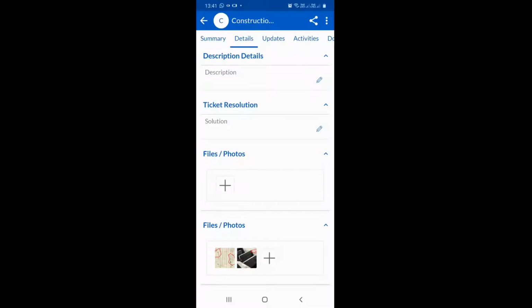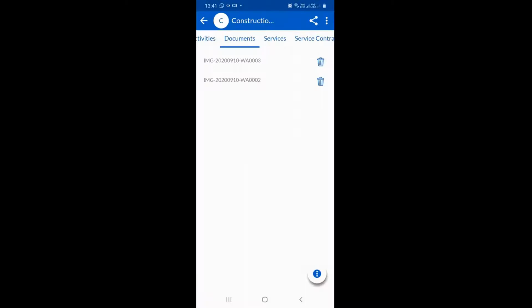And the important thing is that this photo is stored in the documents of the system. So if I click on documents, you can see these two images stored in your document module. We did not create a separate storage or anything. It will use the existing document management system to store these photos, so it will be more secure.